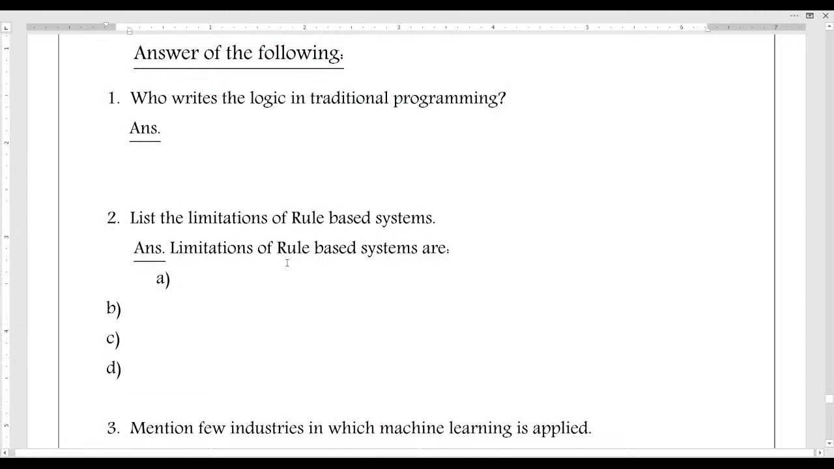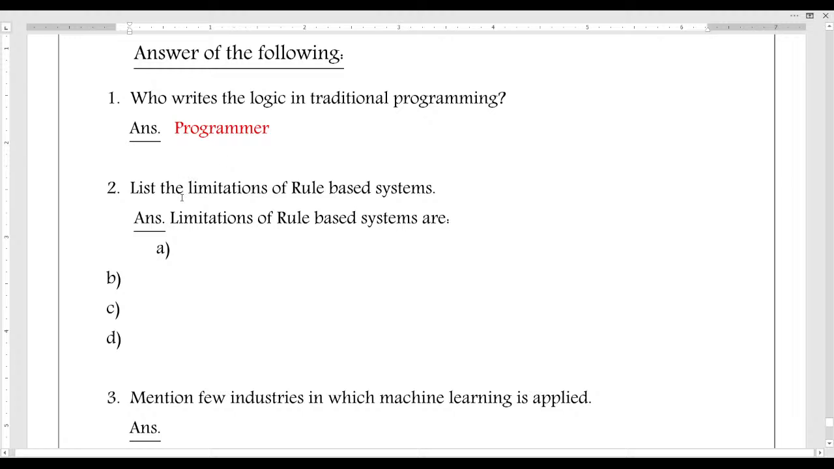Now answer the following last set of questions. Who writes the logic in traditional programming? Show me the answers. It's the programmer. Who writes the logic in traditional programming? It's the programmer.